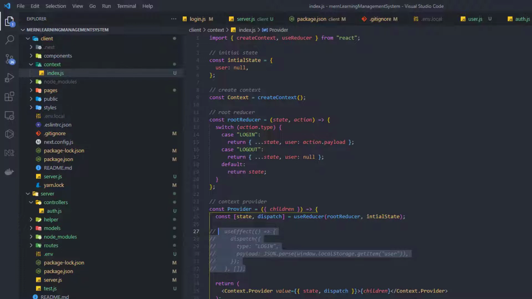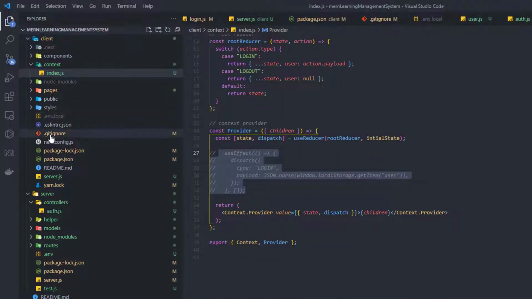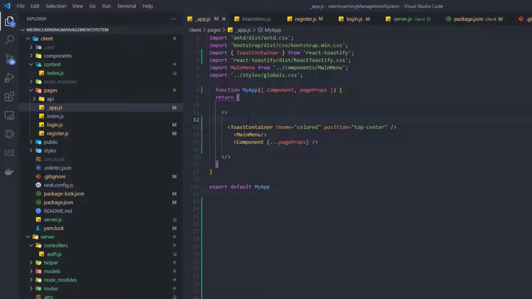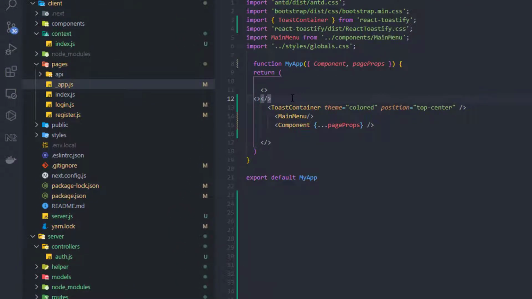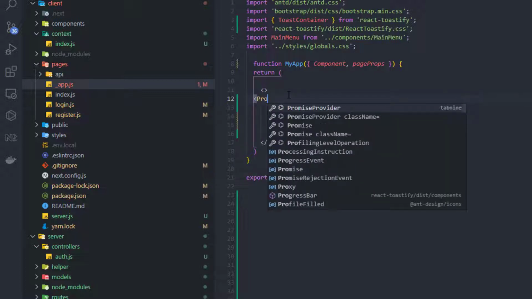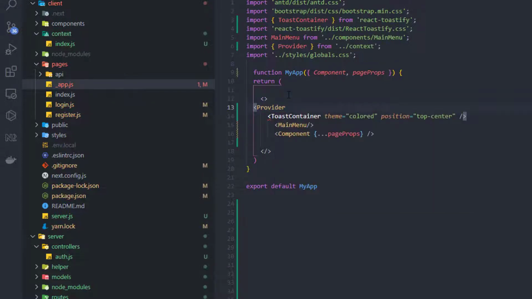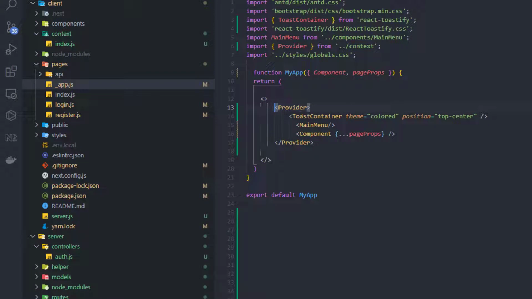To set up, you see we have the context provider. Go to the pages app and wrap all of your components with the provider. Then the context API will work for you. The entire system will be wrapped by the context provider. Import the provider from the context file, which will be auto-imported, and wrap your entire app.js. If you wrap it, your whole system will be wrapped. Okay, I think it will work just fine.